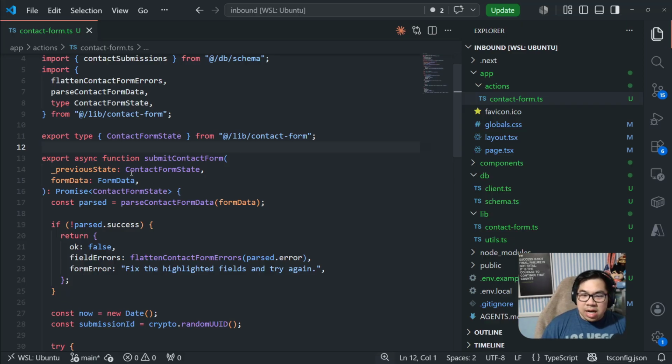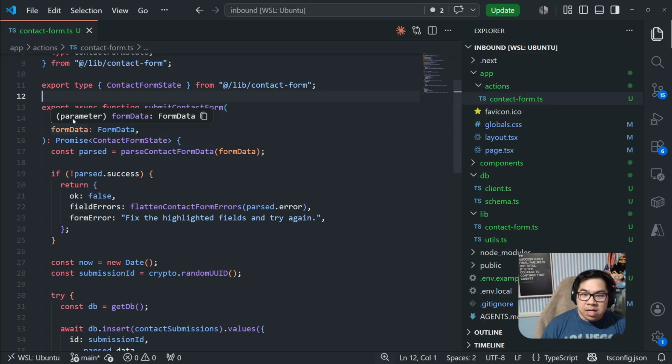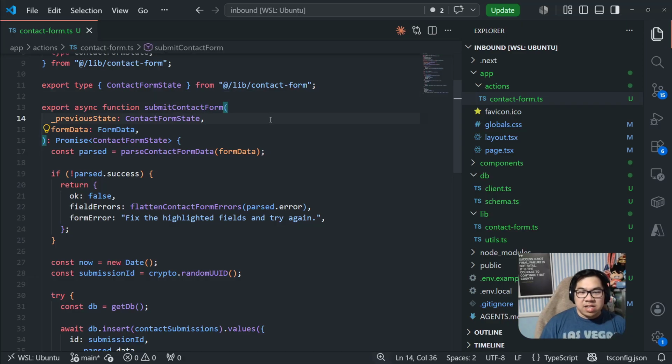And so, asynchronous, a convention. Another convention here is that we're not using the previous state, but a server action will have the previous state provided. And so what we're doing here is just providing underscore previous state as a convention. When we provide an underscore in front of a parameter, generally it means that we're not going to be using it.